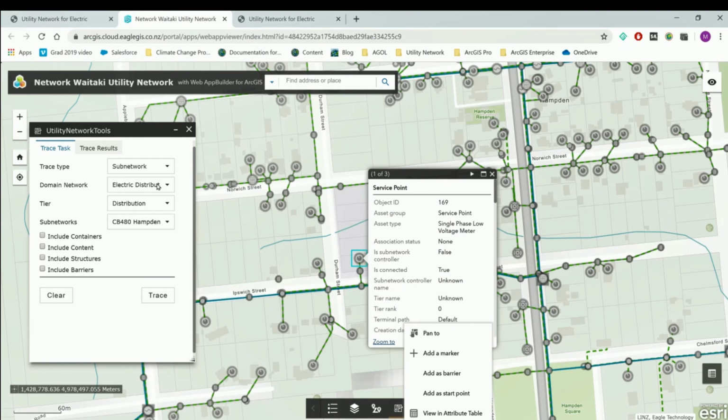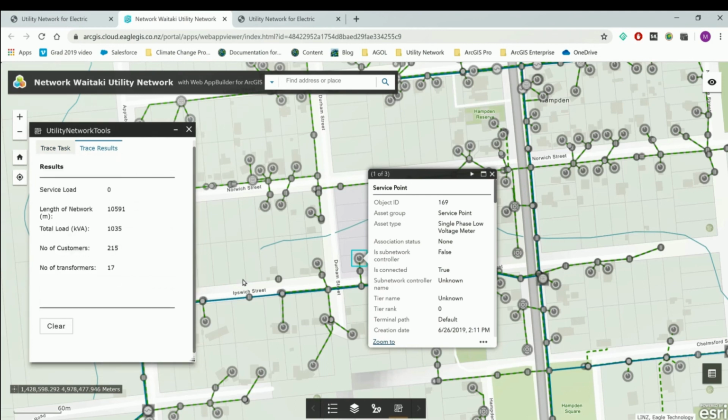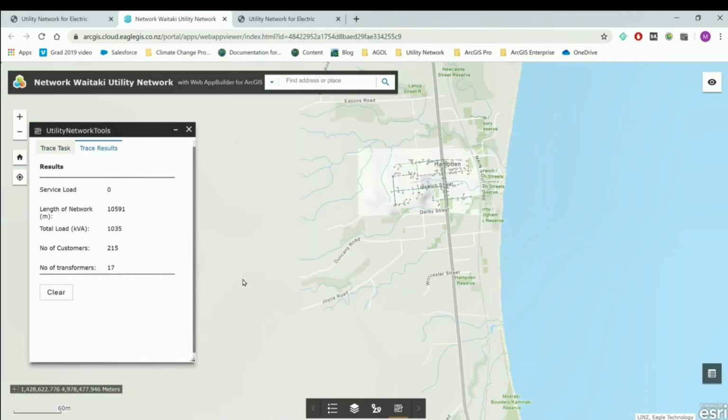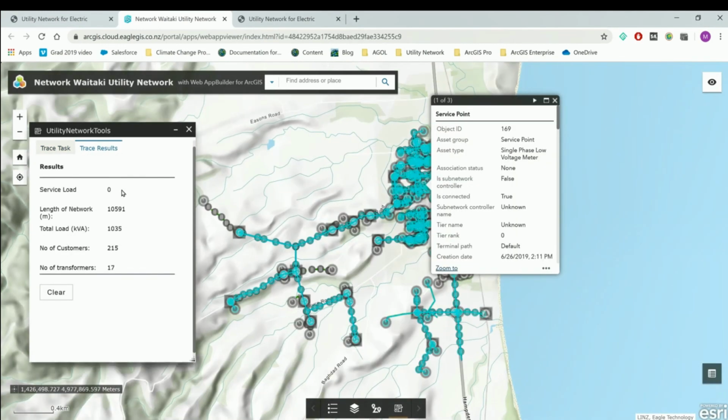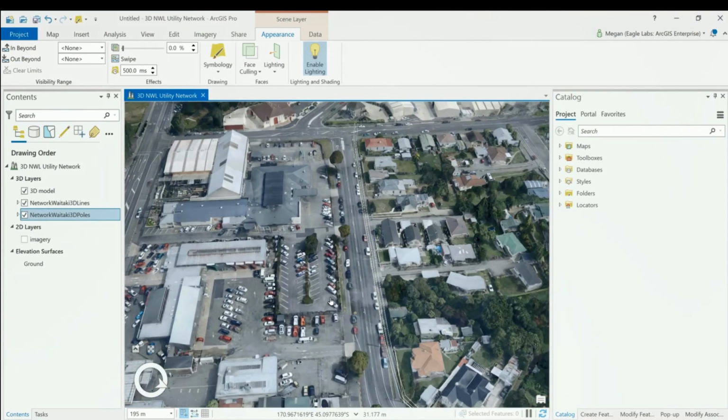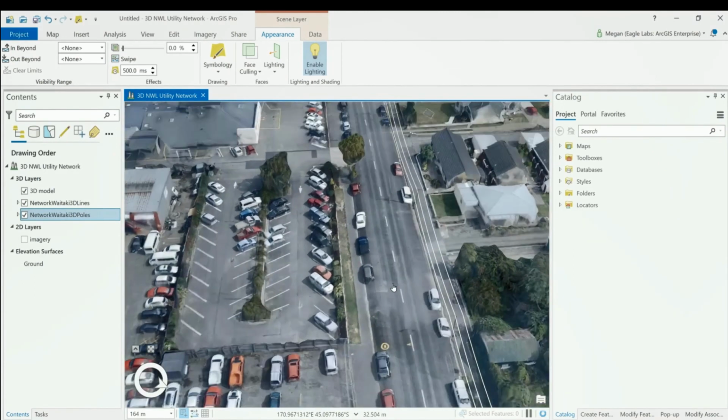With the web app, you can also configure analytical widgets, like running a trace. Here you can select the starting point, in this case the service point, and then run a subnetwork trace to find all that are in the subnetwork. And you can view additional useful information such as the number of customers, the length of lines, etc. Due to the web map's intuitive interface, users don't have to be ArcGIS Pro experts to take advantage of tracing capabilities and querying information.